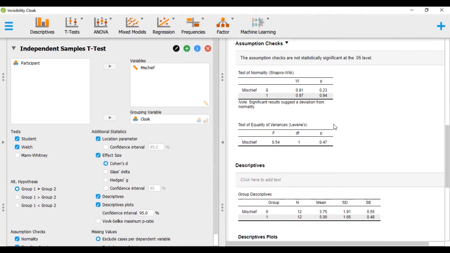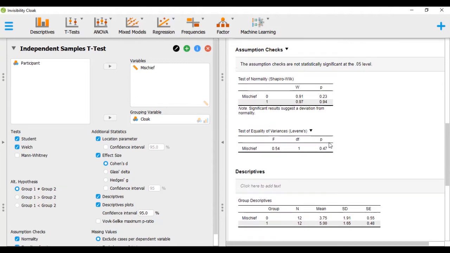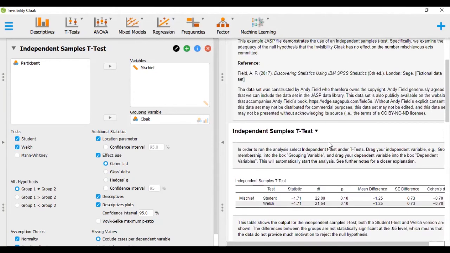Now, the last one is to check for homogeneity of variance. And this one also states that the p-value is statistically not significant. So it helps us to see that the variances of the two groups are equal. And so it passed all the assumptions.